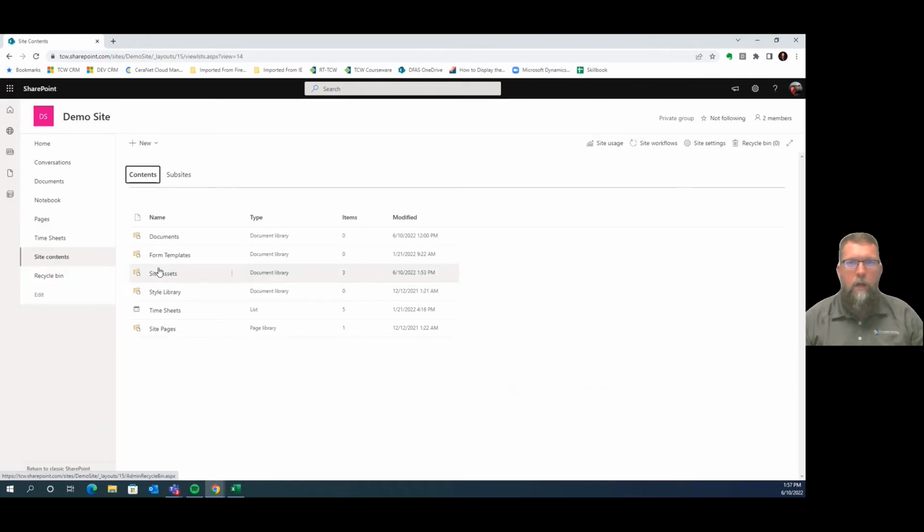From Site Contents, this shows us any existing list and library inside of our SharePoint environment. So you'll see we have a few document libraries, one list in here called timesheets. We're going to add a new list for tracking product sales. Well, this list has already been tracking product sales. We've just been doing it in Excel. We now want to track this inside of SharePoint.